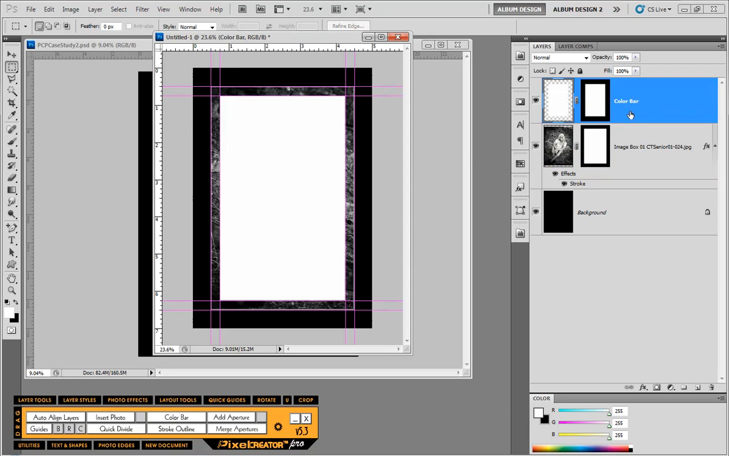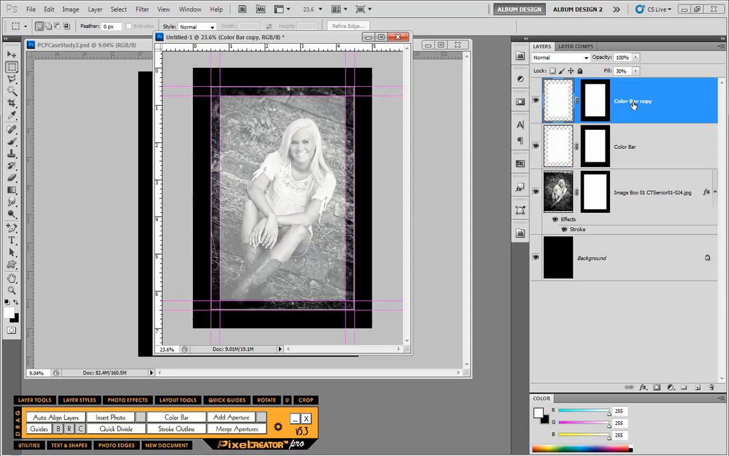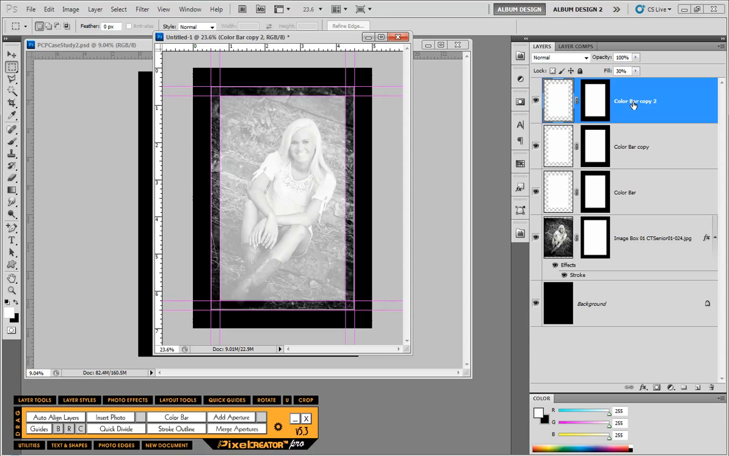And then we're just going to lower the fill opacity of our color bar. We're going to lower that fill opacity down to 30%. And then we're going to take this color bar layer and duplicate it twice. Just using Photoshop, all I'm doing is hitting Control J or Command J.